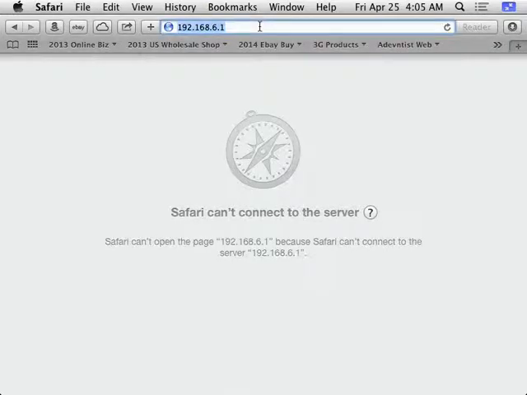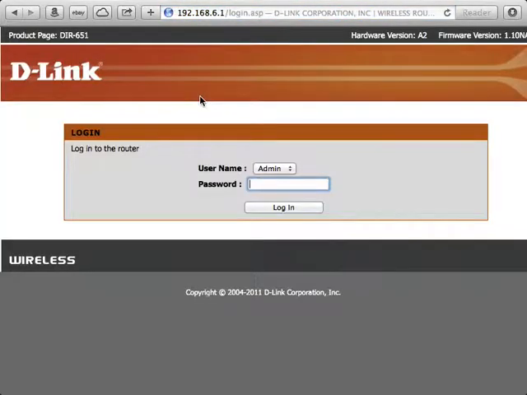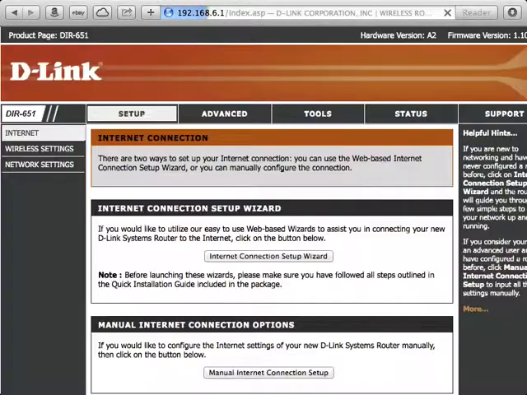So you notice that even on the top it has changed as well. Did you notice? It's now 192.168.6.1. So it's going to ask me now to log in. So I'm going to put my password. It's Monday 12. And that's it.